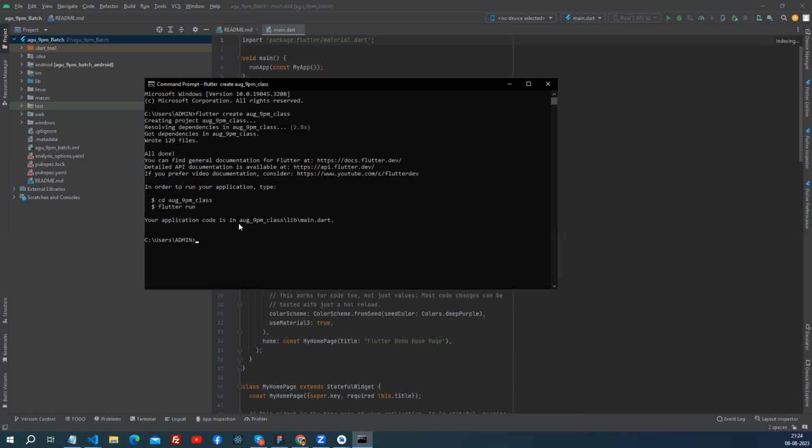Okay, the project is created. Where is my project located? Anyone know that? Where is my project located? D drive? Not D drive. See, where I run the command, you can see it here. So where did I run the command? In the C drive, users, admin.